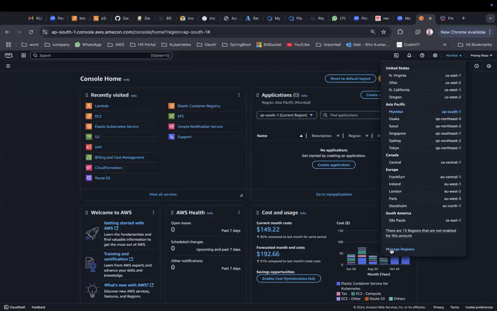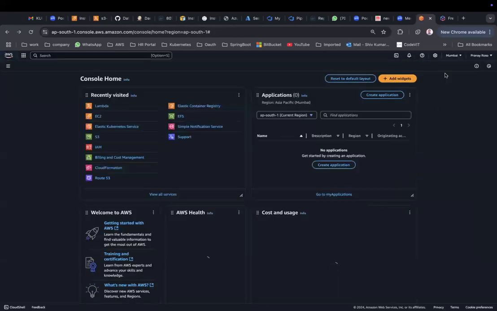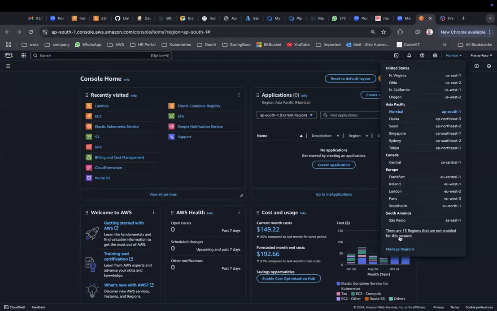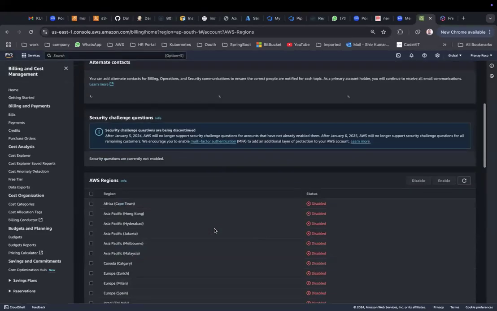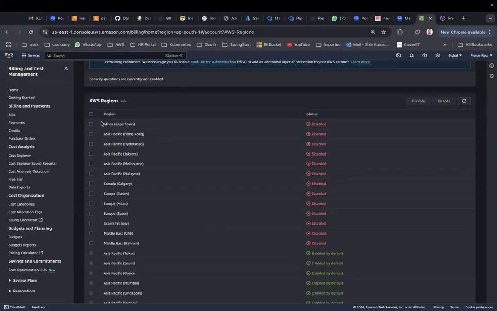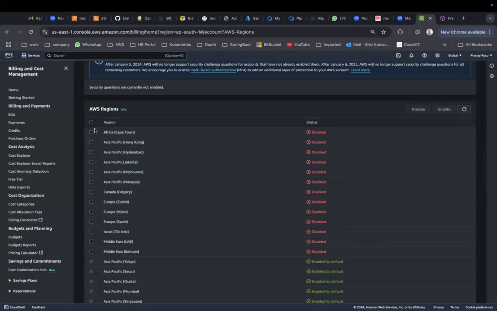You can click on this one, manage regions. Some of the regions are disabled for my account. Let me go back and tell you. Go here, and there are 13 regions that are not enabled for your account. You can see that here. Let me show you what are the regions that are not enabled. These are the different regions not enabled for my account because it's a free tier. You can also click on this and directly enable it here. So now let me move back.